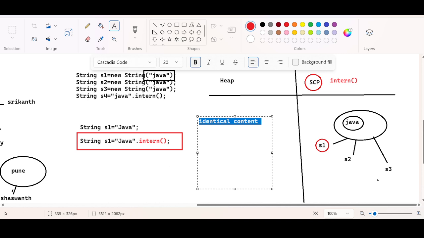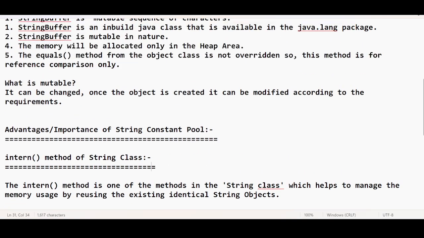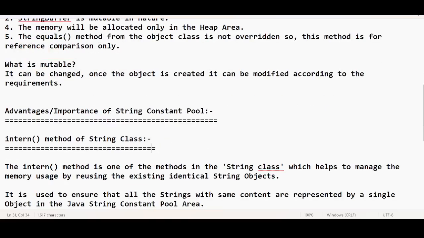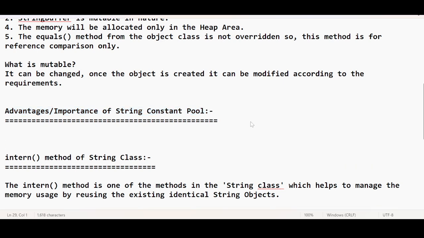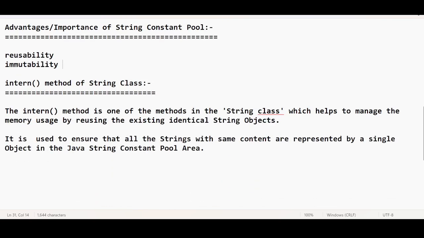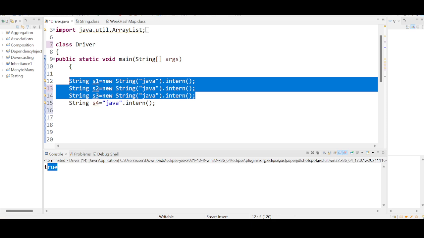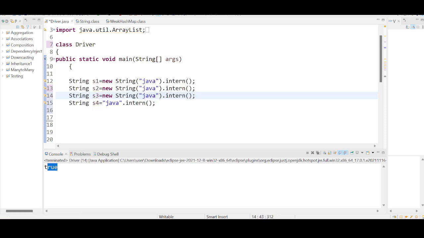So this is all about the intern method of the string class, and the advantages and importance of the string constant pool. Repeat after me: string constant pool means, just remember these keywords, reusability and immutability. Intern method means you need to remember this theory and understand this. That's all for the day's class.